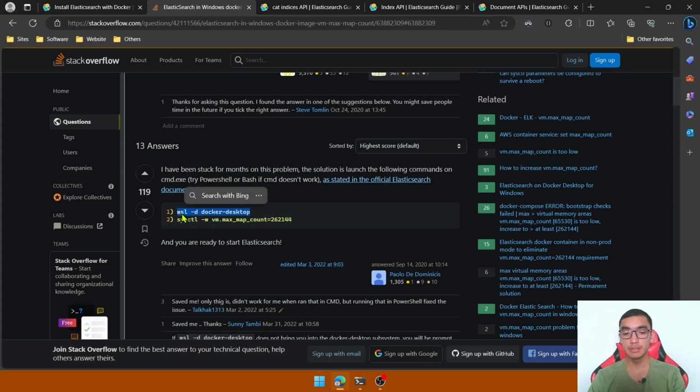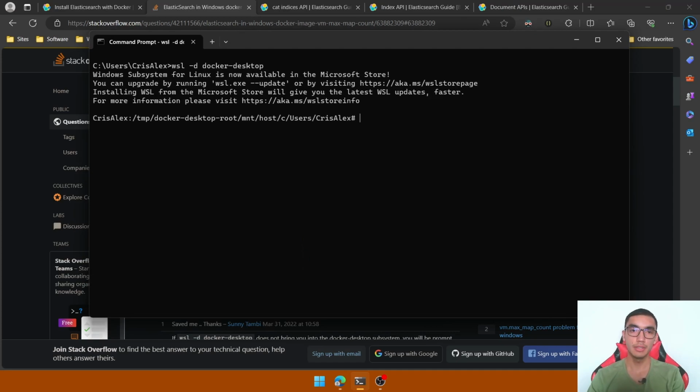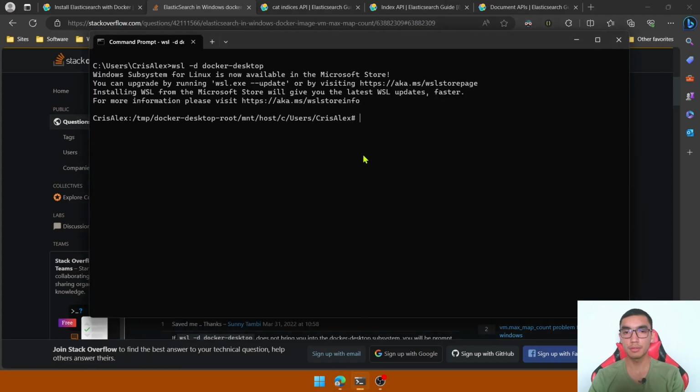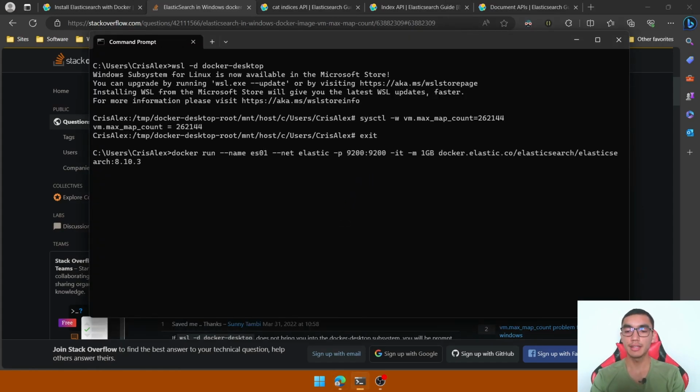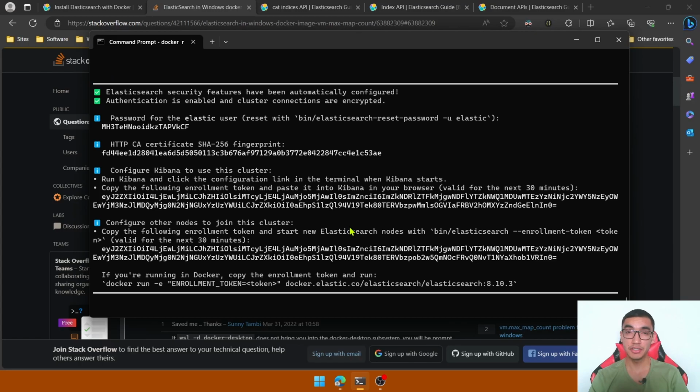The first command is to access the Docker Desktop terminal. So copy the command and here in the command prompt, paste the command. Now we're in, and set this property to this value. Great. Exit and run the docker run again. The container is already created, so I'll add a new container, changing the name of the Docker container to ES. Right, our Elasticsearch container seems to be running.